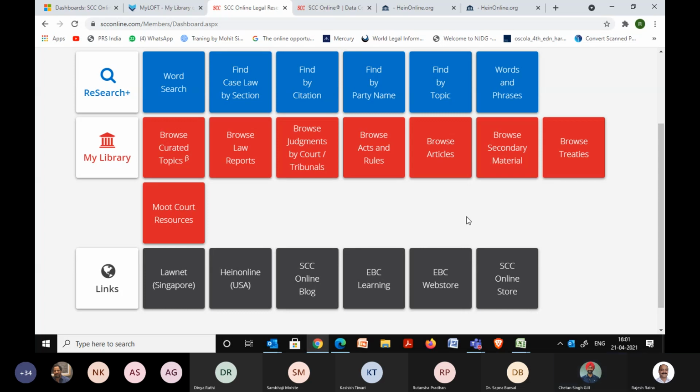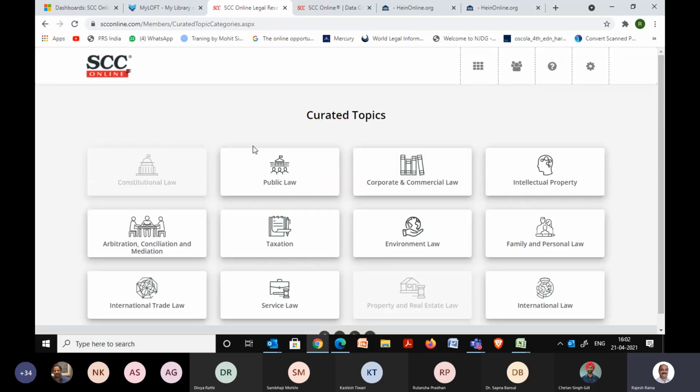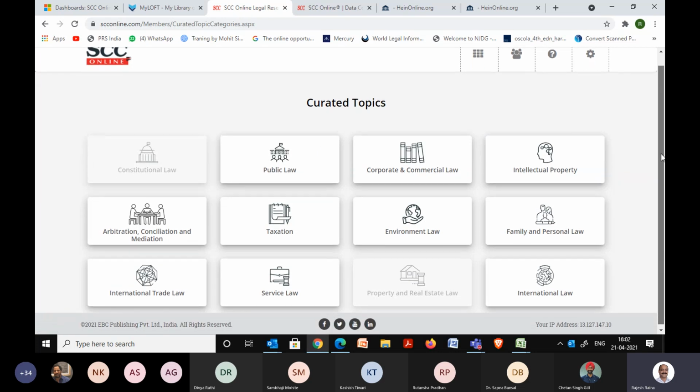Thank you, Chetan. So let's begin this section with the Research Plus and My Library section. Among these two, I'll just show you one option in the My Library section, that is Browse Curated Topics. As the name suggests, it's like an e-library. Once I click on Browse Curated Topics, it will give me the list of all the topics that we have created. As you can see on the screen, there is constitutional law, public law, corporate commercial law, intellectual property, arbitration, taxation, environment, etc.